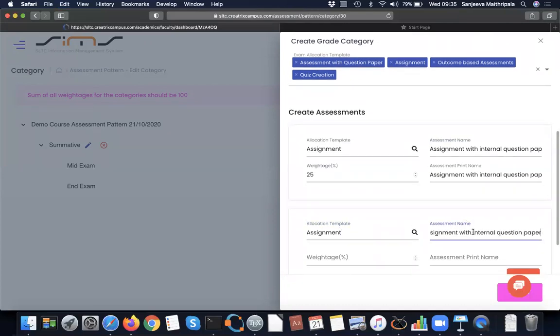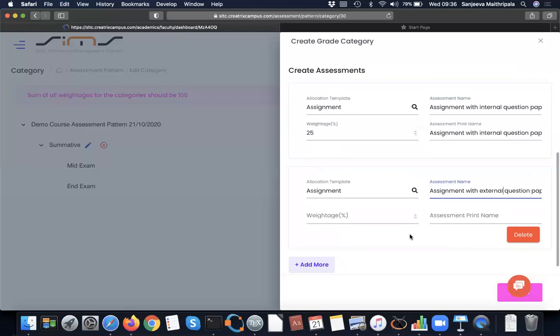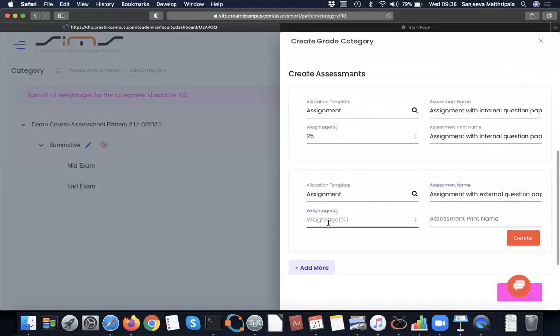Assignment with external question paper. So question paper that you generate. External question paper. Add 25 of the total, which is 12.5 of the total. Actually, 25% of 50, which is 12.5. With external question paper.